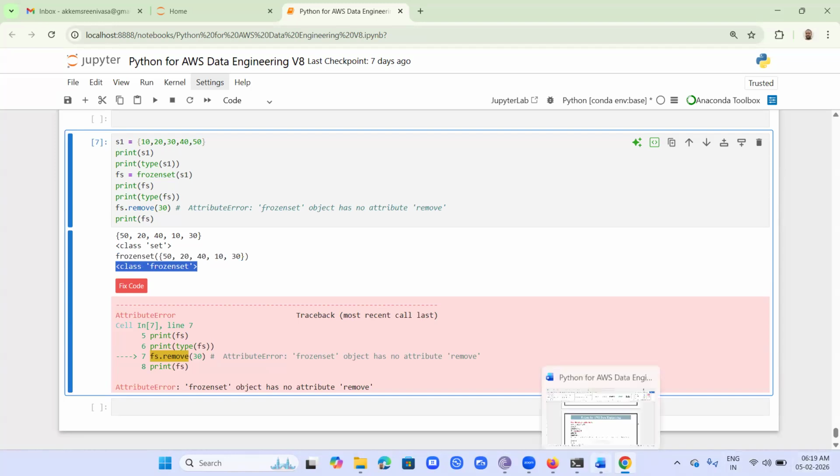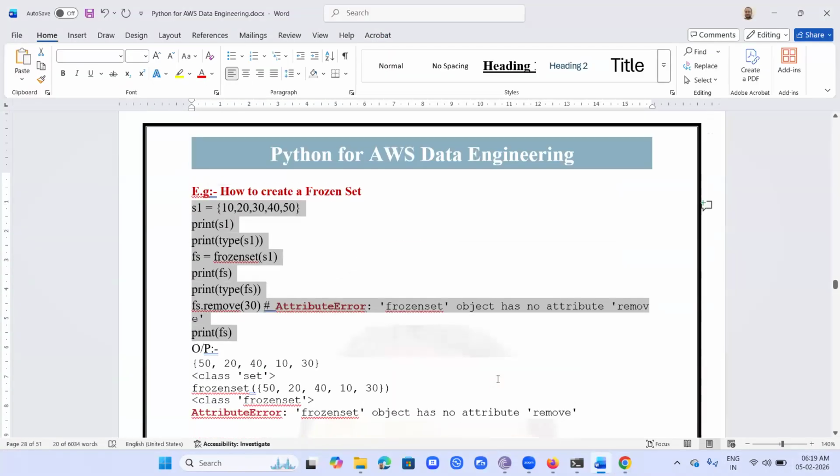Is it clear? What is a frozen set? Frozen set is an immutable object. It is similar to set only, but immutable. Once you create a frozen set, you cannot remove data from it. If you want mutable nature, go with set. If you want immutable nature, go with frozen set. Frozen set we cannot create directly. We need to create a set object, then convert the set object to a frozen set using the frozenset function.